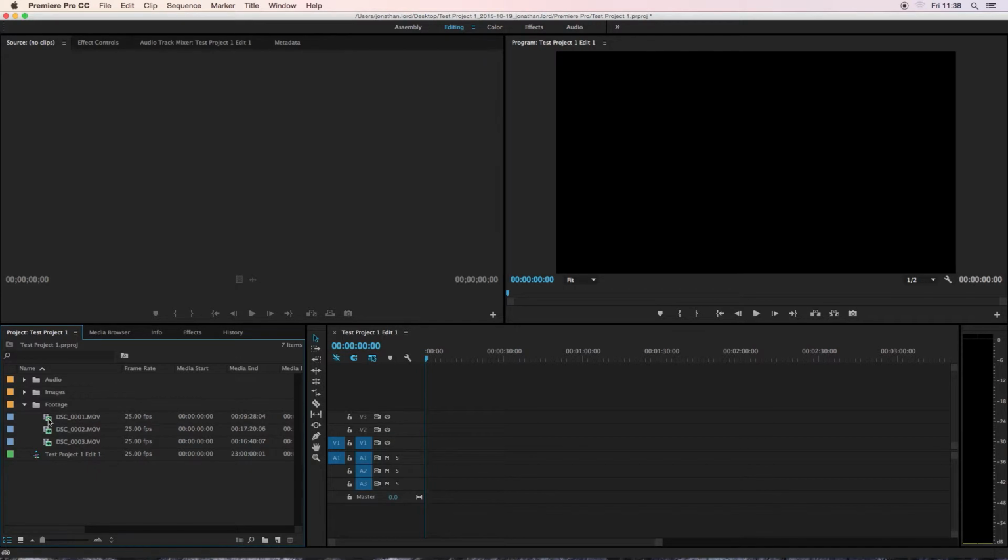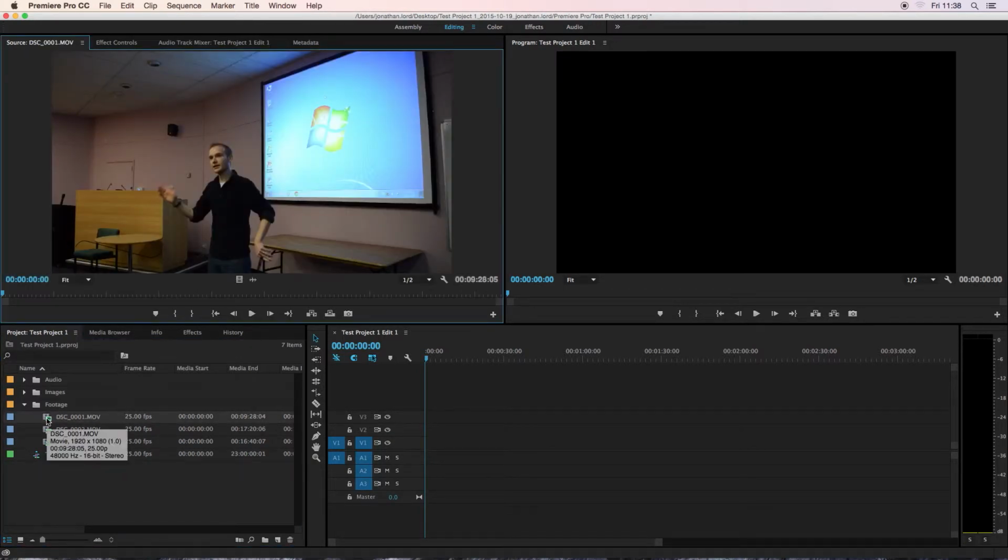If you double click a clip, if you double click the icon even, it'll open up in your source monitor, aka your viewer window here. You can then scrub through these clips, you can play them, and you can select parts that you want to drag down onto the timeline to edit. So to do this, you can press play.